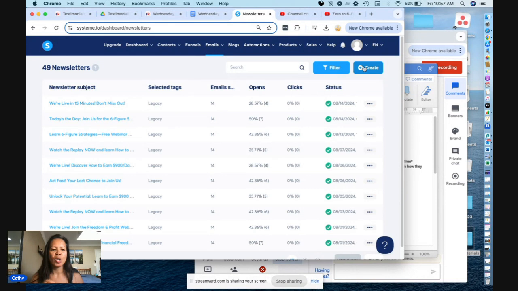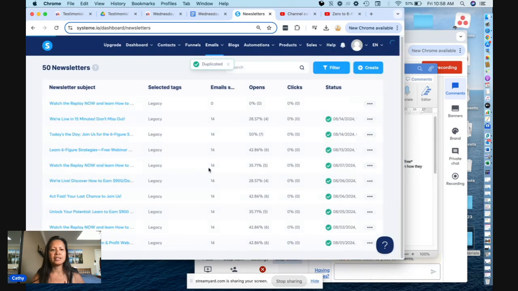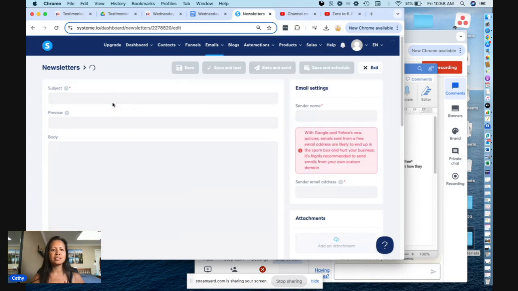Now, like I said, once you do this one time, you can always copy and paste. So I've already done that. In the previous one, I say watch the replay, and I'm just going to duplicate this. Confirm, I'm going to duplicate it. And then I'm going to adjust it. So here it is right here. It hasn't been sent out. I'm going to adjust.